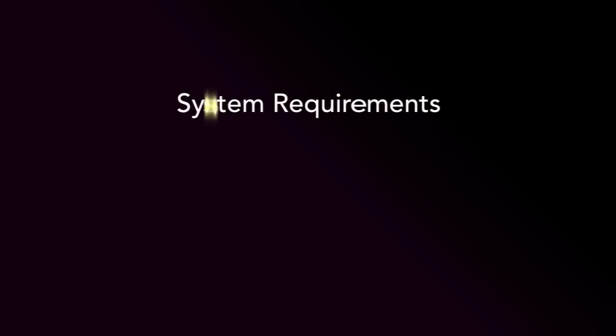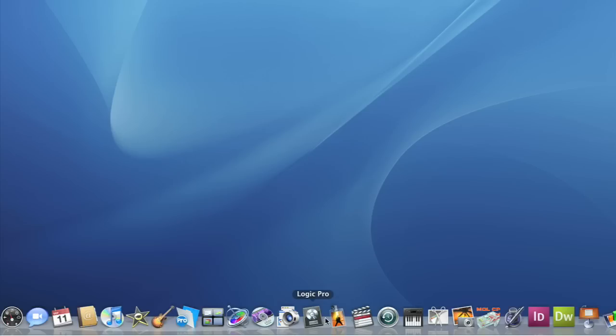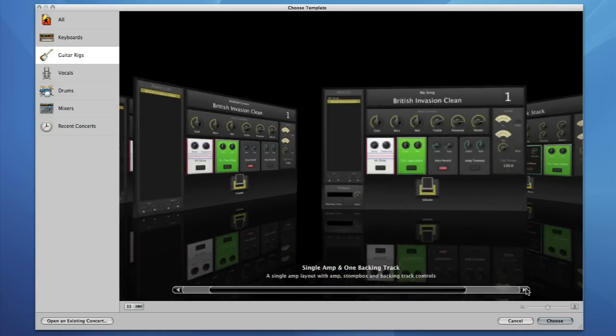To follow this tutorial, you will need to have Mac OS 10.5.7 or greater and MainStage 2. Open MainStage. For the purpose of this tutorial, choose one of the guitar rig templates.